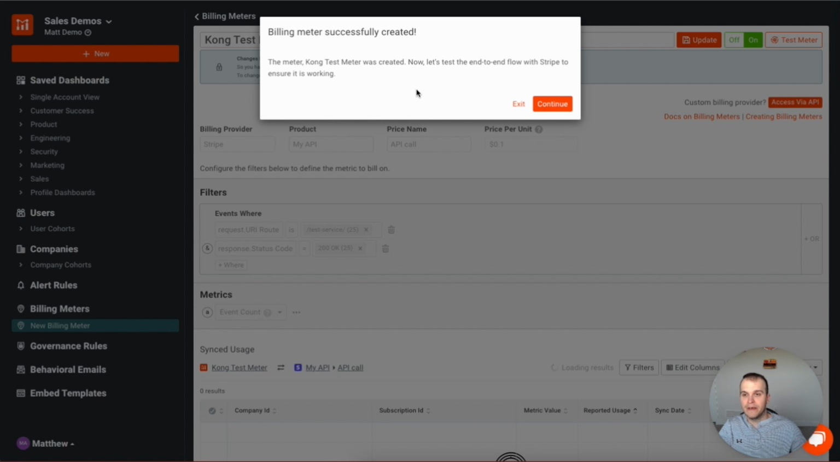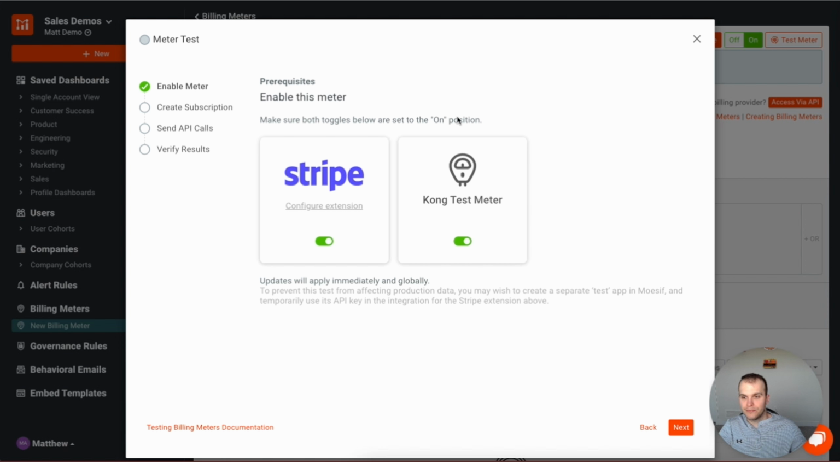Now what will pop up is "billing meter successfully created." The meter, Kong test meter, was created. Now let's test the end-to-end flow with Stripe to ensure it's working. So I'll do continue. The first step is it's going to make sure that Stripe is enabled and that our Kong test meter is enabled as well.